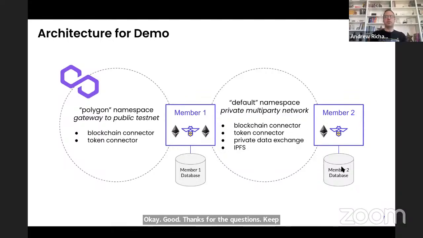So the architecture for the demo that I'm going to show you today is a bit like this. I have two members. These members are in a private multi-party network or consortium, right? This is one of the use cases in the Web3 landscape that we talked about. These are organizations that need to share some amount of private data with each other, and they want to use a blockchain ledger to kind of verify that data. On the other hand, member one is also going to serve a role where they need to communicate with a public chain. So they are going to have two namespaces.